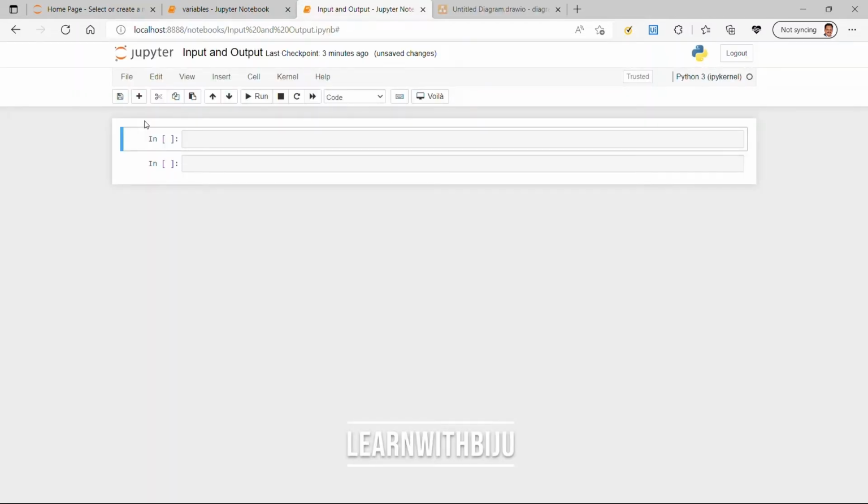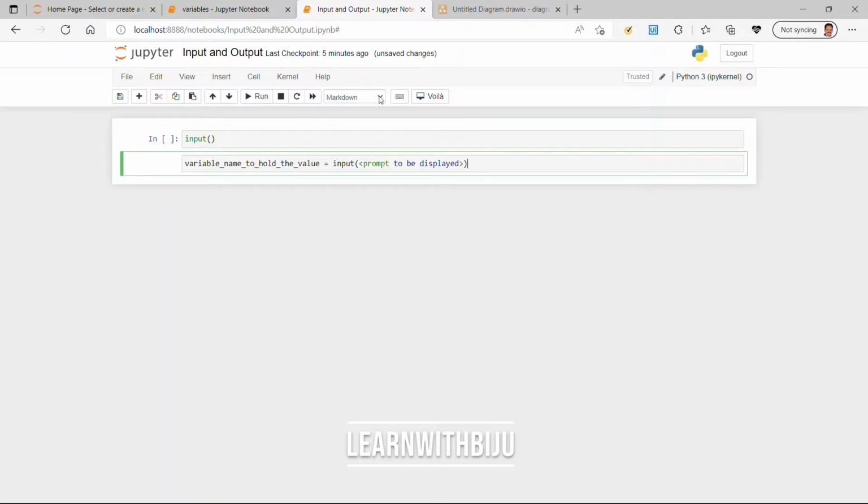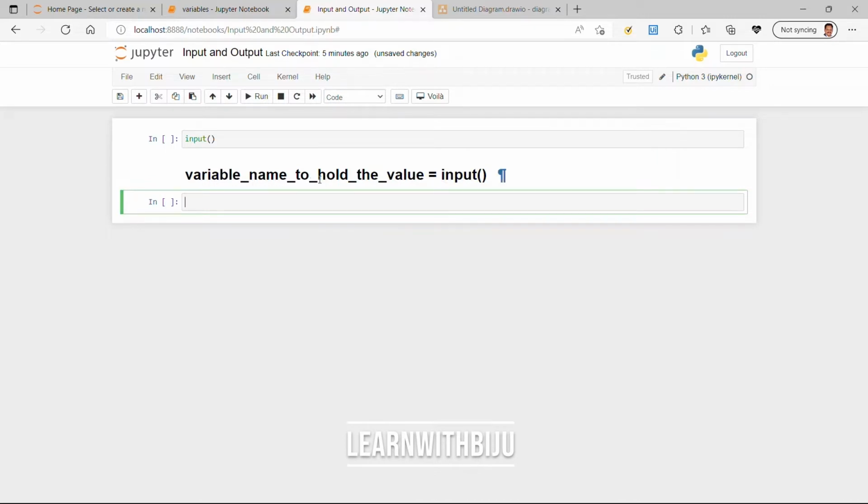The next topic, input and output in Python. In Python 3.x, to get input from the user interactively, you can use the built-in function input. The function input is used in the following manner: variable name to hold the value equal to input, and we can give a prompt within the input brackets.